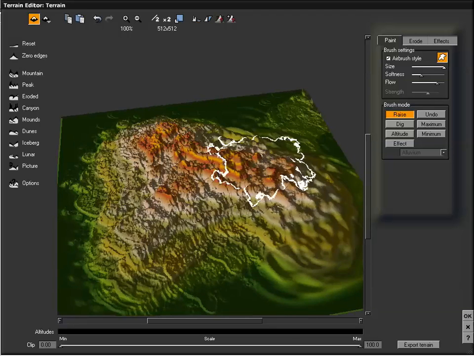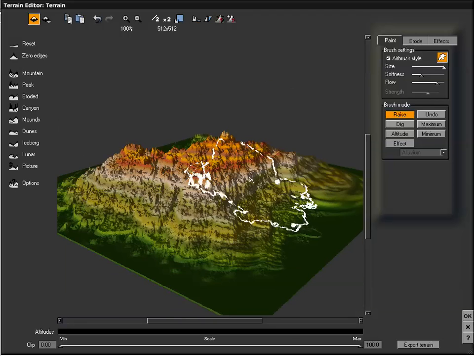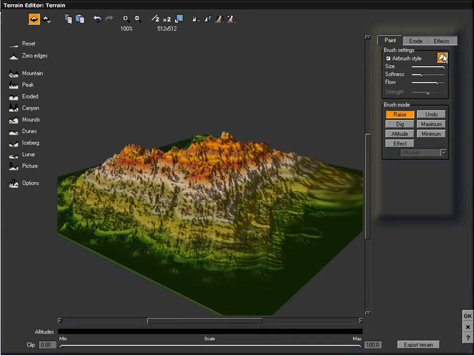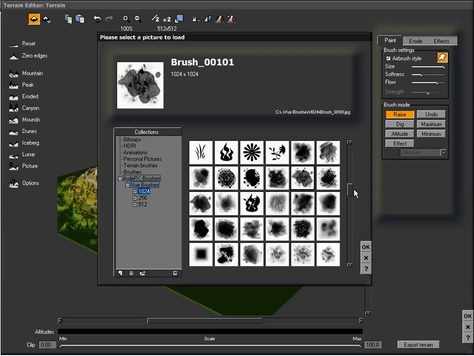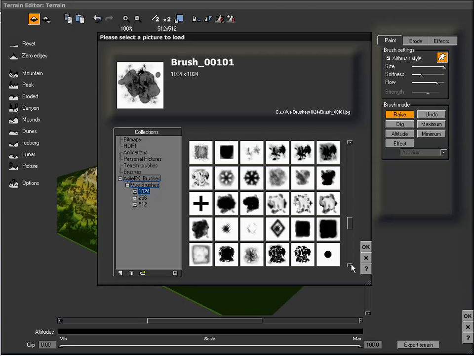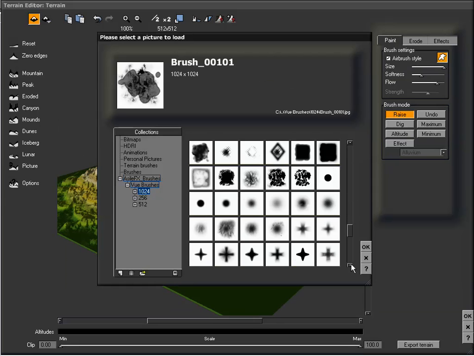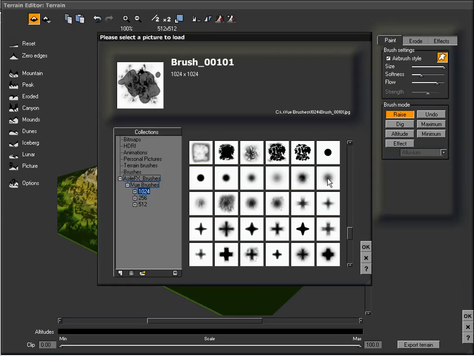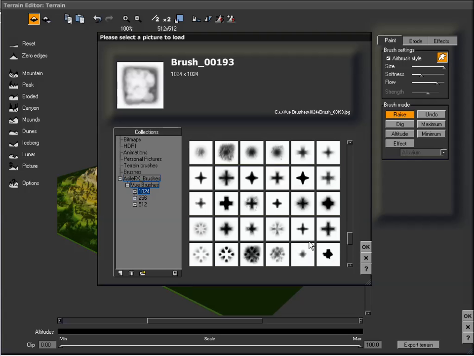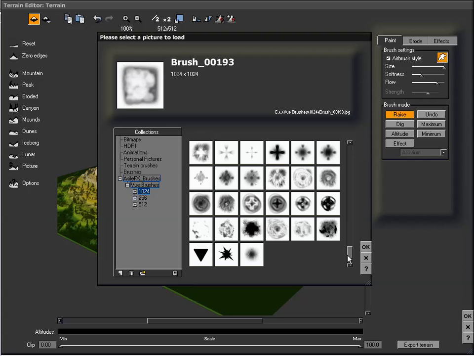And all it really has to be is a black and white image. Grayscale, as you can see from the previews. And you can create some pretty complicated looking brushes or simple brushes, or even expand upon some of the simple brushes that are already available. As you can see, there's a lot of just circles we have in here, and we can use those as well, along with some interesting looking shapes.